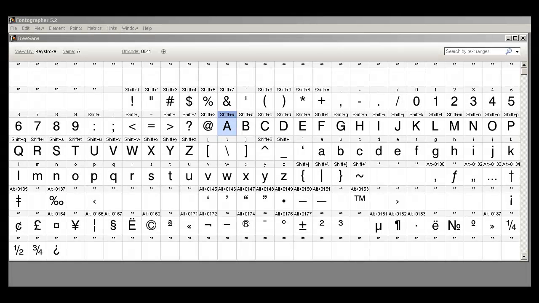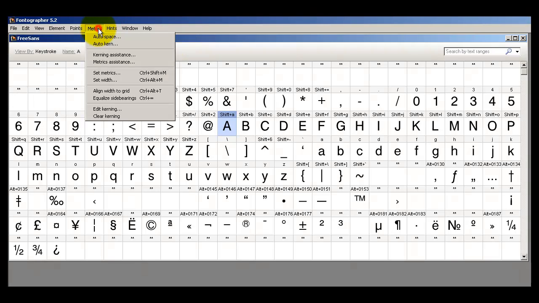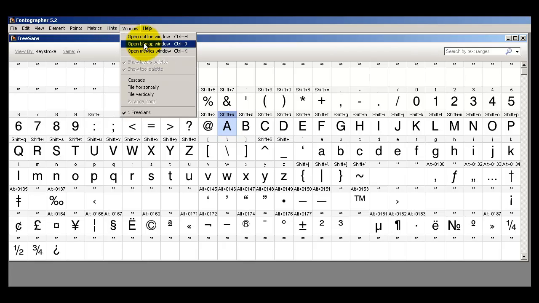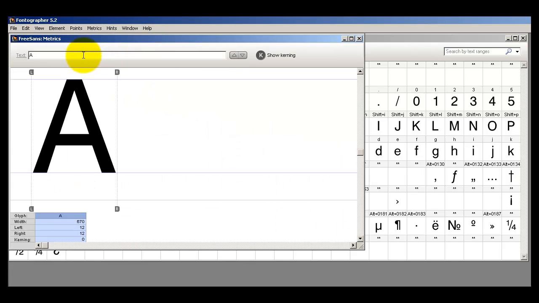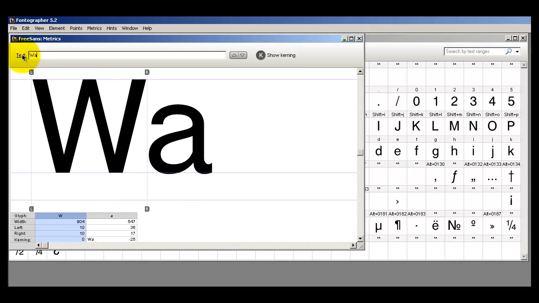Okay, next question. Will Fontographer allow me to adjust the character spacing for the entire font? Of course it will. You can come up here to the metrics window, do auto space or auto kern, and if you want to get a more granular control, you can come into our little metrics window and kern things manually.